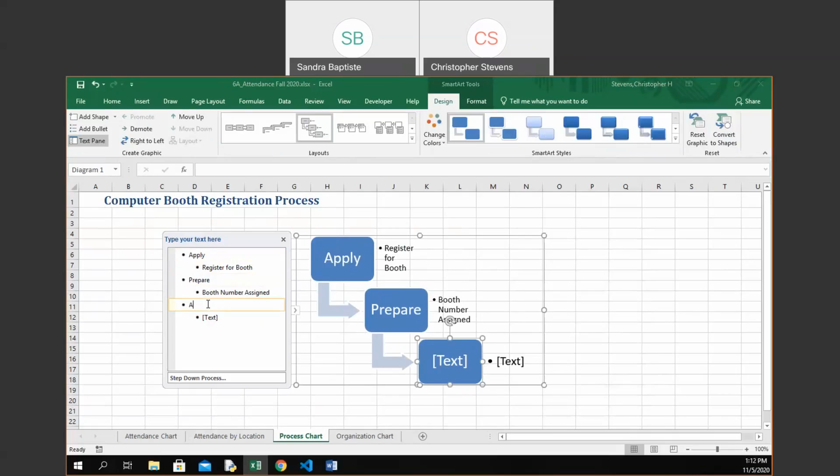Next up, we have attend, and under attend, we're going to do set up computer booth. So your process is you're going to apply, you're going to prepare for it, and then you're going to come there. So apply, register for your booth, prepare, get your booth number assigned to you so you can understand what that means that you'll need to be able to bring and have available to you, and then you attend, you set it up. So that's pretty much it.